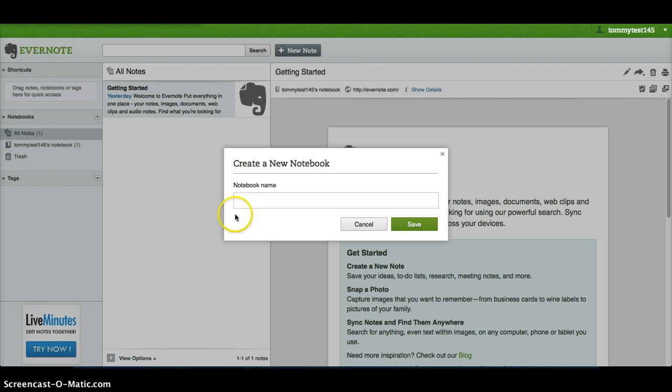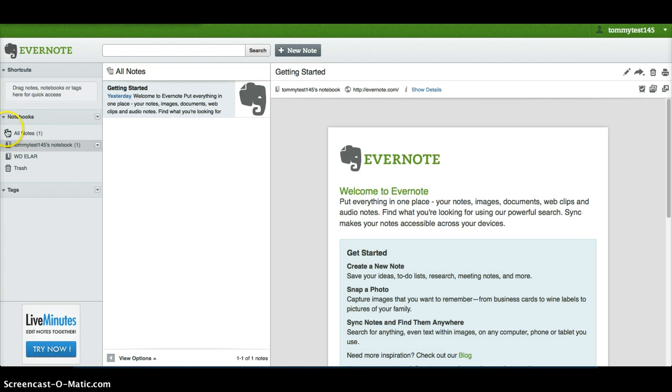You can name your notebooks whatever you want to name them. It just needs to be something that your child understands is the class. So I'm going to do WD-ELAR for Language Arts, which stands for World Discoveries, English Language Arts and Reading. I'm going to set that one up. And you'll notice that it drops in under your notebooks.